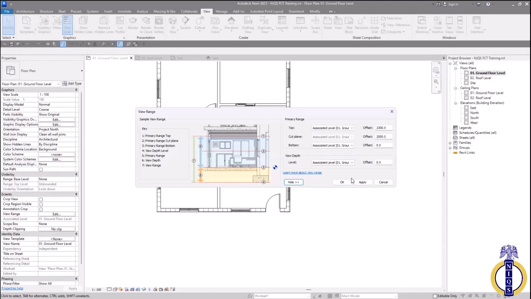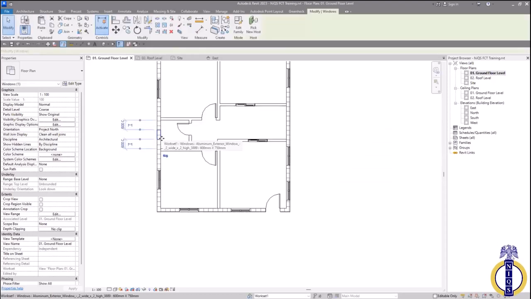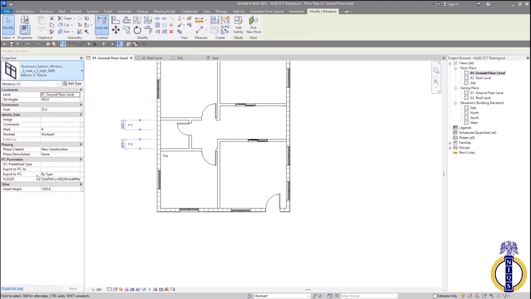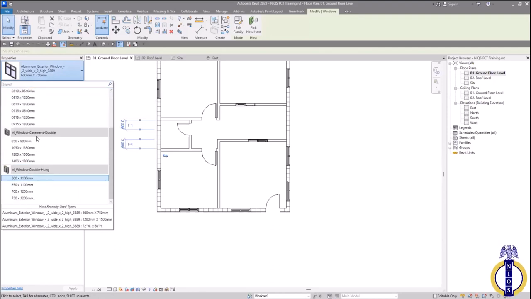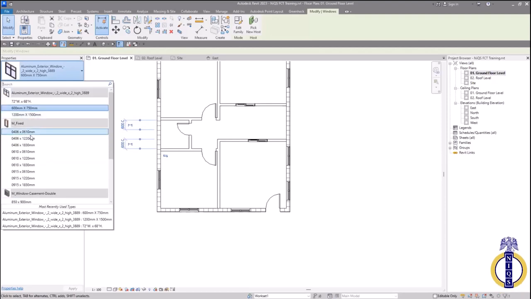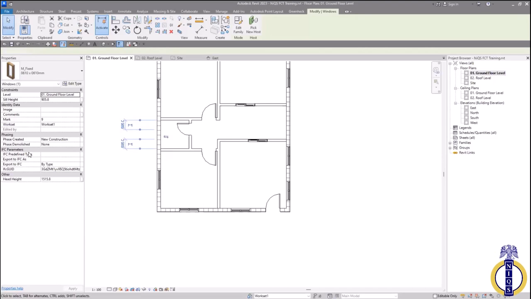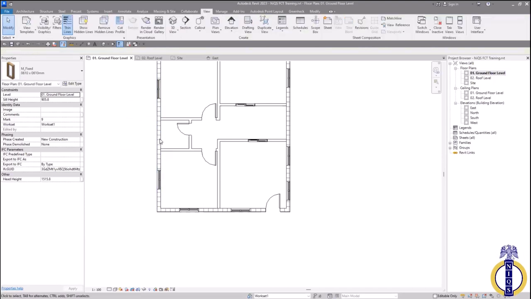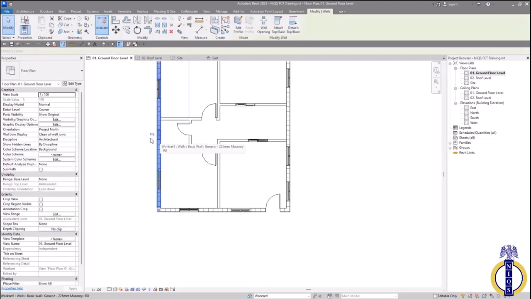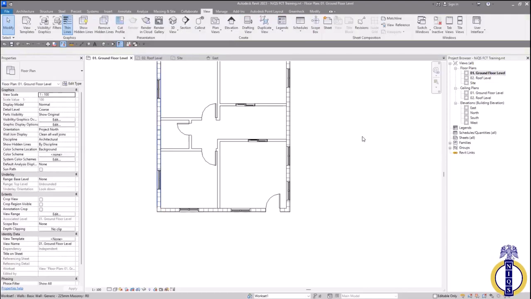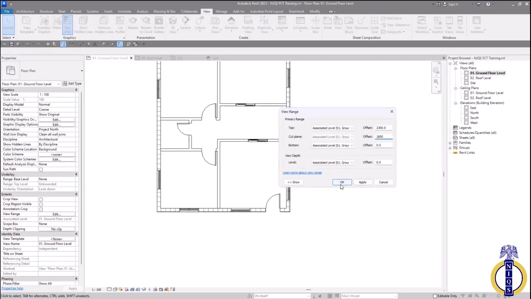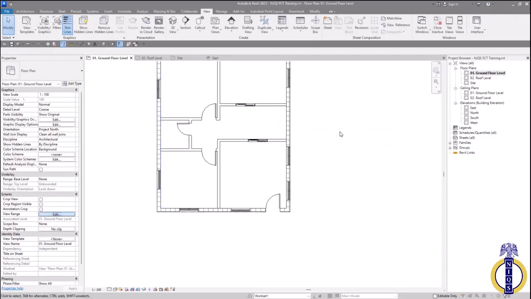Okay, so our cut plane is 2000. So we'll be able to see the window we created. Let me see, I have this here. Still not coming up. Let me change the type to this casement here. Or we use the normal window opening. Let's use the normal window opening. This our cut plane is 2000. There's a window here, but you can't see it. So we adjust the view range again. Let's bring it down to 1800. Apply. Okay, still nothing. So you just have to keep tweaking this till you have a view.